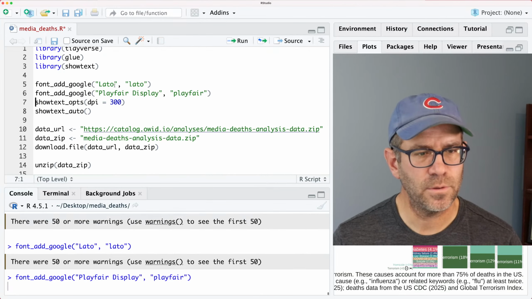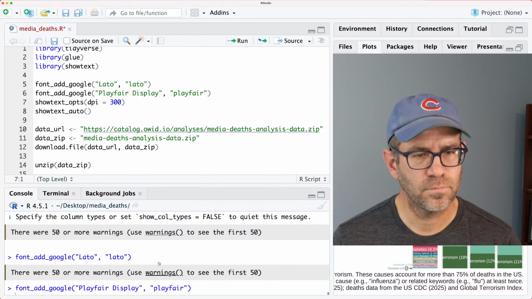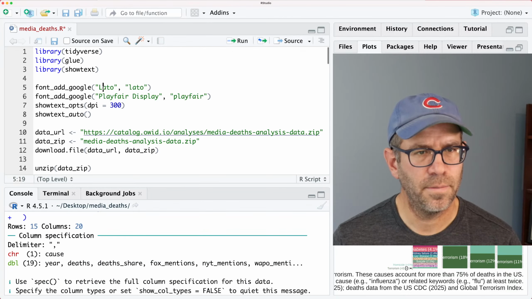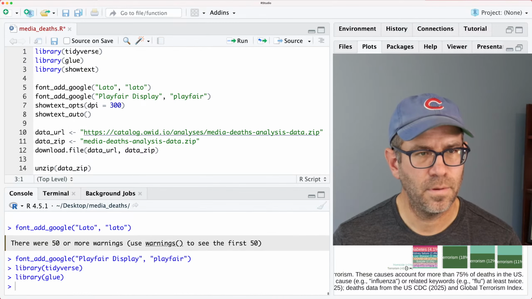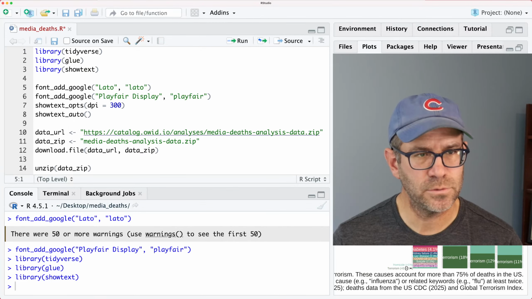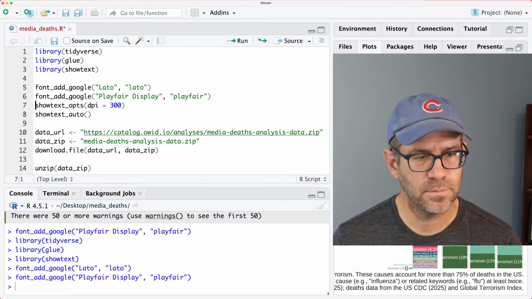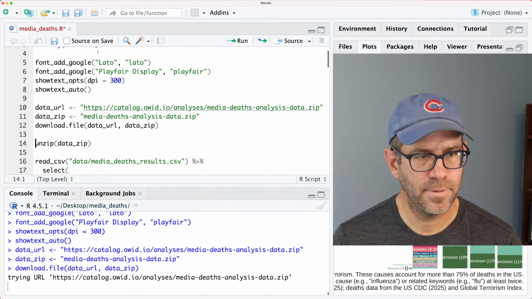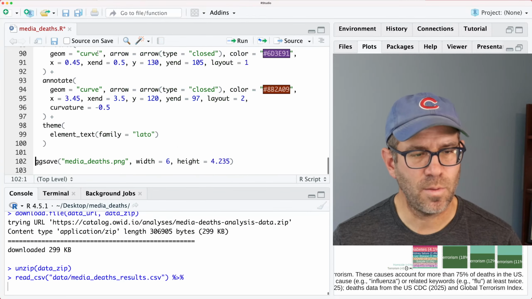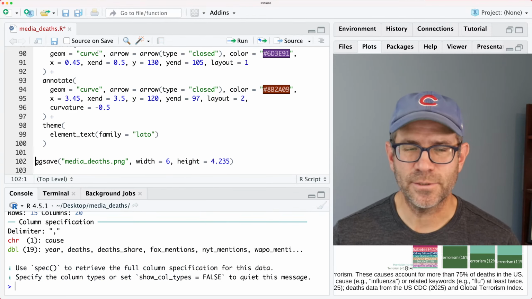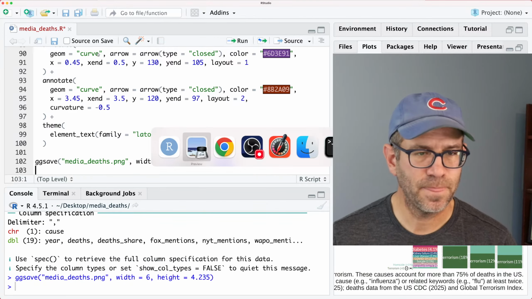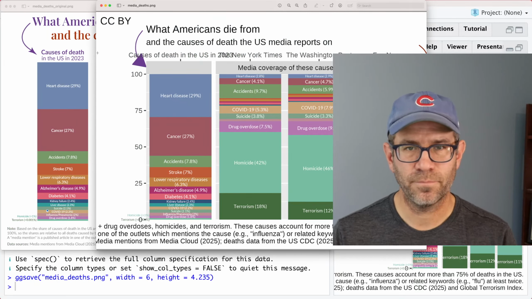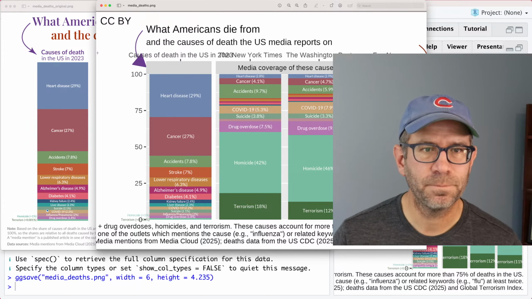Make sure I've got everything loaded. Huh. Oh, maybe I forgot to do showtext, library showtext. Not sure what the problem was. Sometimes you get going so fast you miss the error messages. There we go. I could see the font pull in.